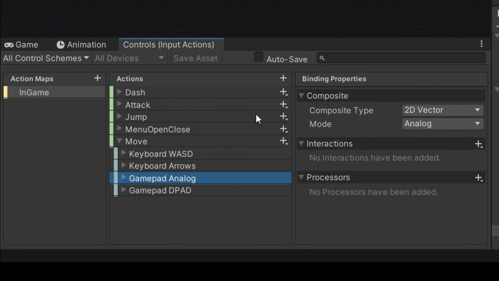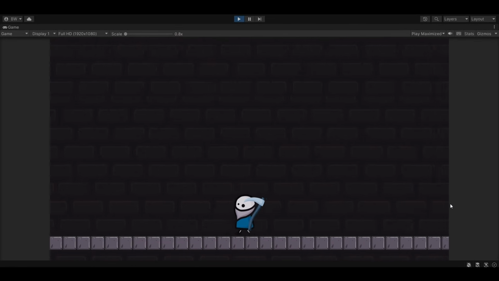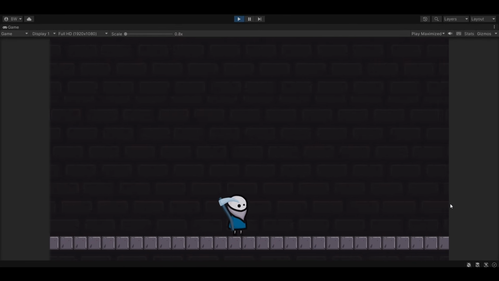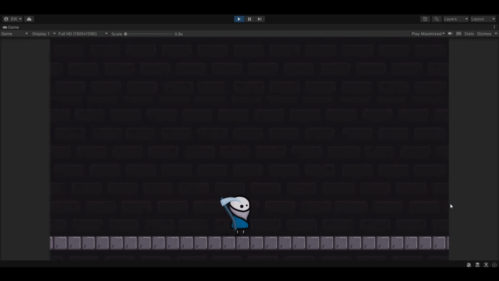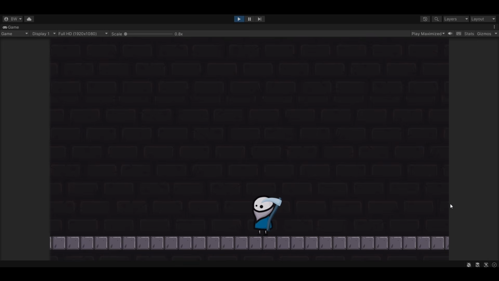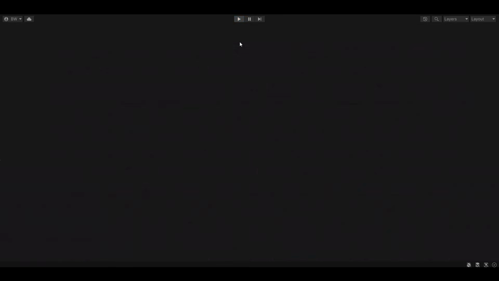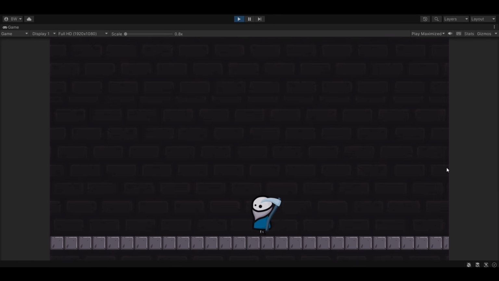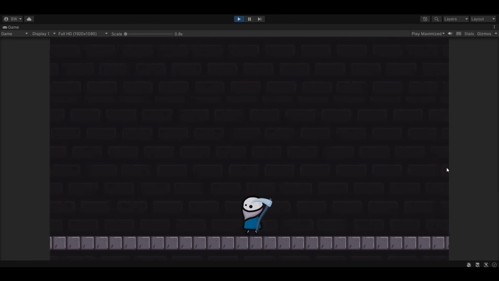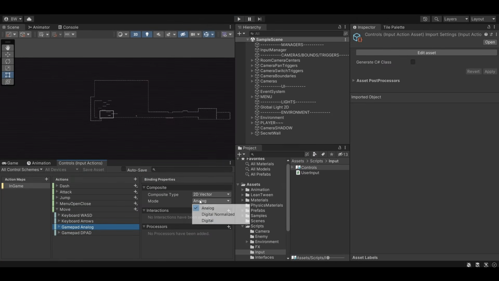Depending on what you want, you might want to change the mode here, especially for things like analog sticks that aren't just 0 or 1, they have in-between states. With digital normalized, I'm using my analog stick right now, and you can see that he snaps to full movement or no movement at all, and digital works the same. They both behave the same, it's just that the returned result of digital normalized will be normalized and digital won't be. Analog, on the other hand, you can see I can control his speed depending on how much I'm moving the analog stick. So for mine, I'm going to switch this back to digital normalized.